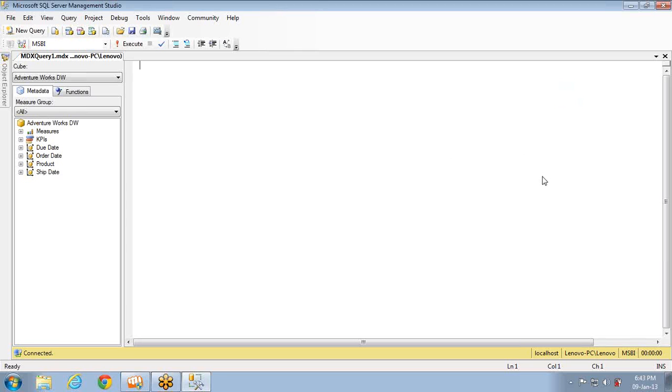Training sessions on MDX. This is our second session, and in the last session we covered the basics of MDX. We have not covered many in-depth concepts in the first session. We covered just the basics, what is MDX and how to write simple MDX queries. So let's start with the simple one.